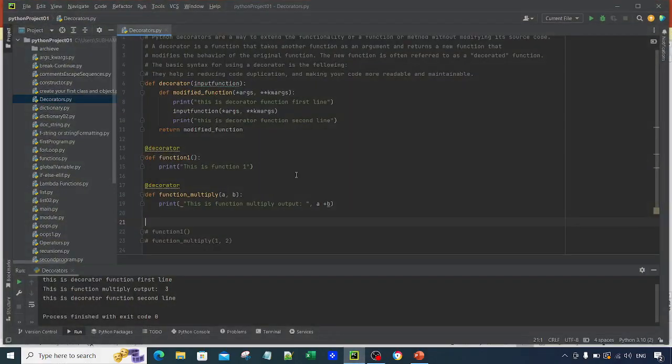The whole playlist is being done in the PyCharm code editor. You can use any editor of your choice. In this particular playlist, I am using the PyCharm editor.